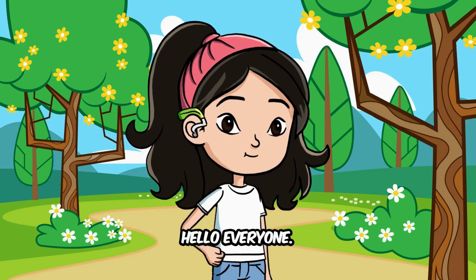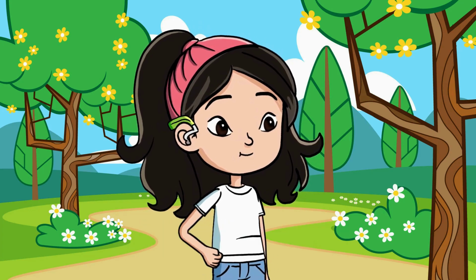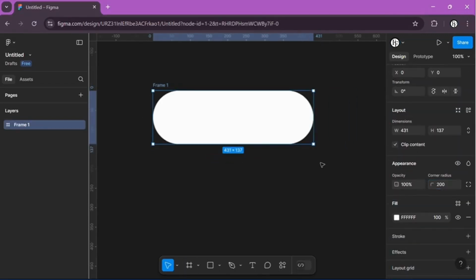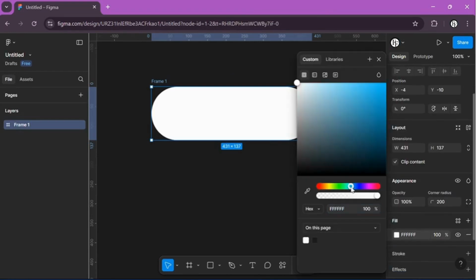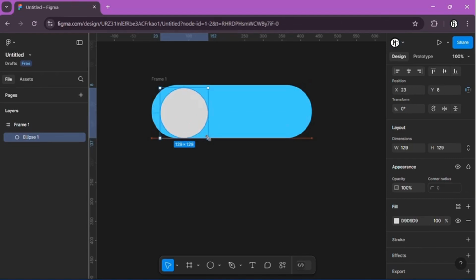Hello, everyone. Today I am going to teach you how to make a prototype in Figma, so let's begin. We are on our Figma design page and make our own frame. Round the corners. Choose the color. I am going with blue color. Take a circle and make it as a sun.